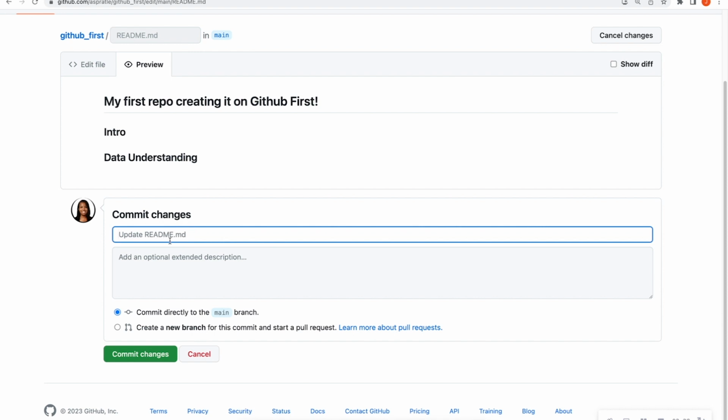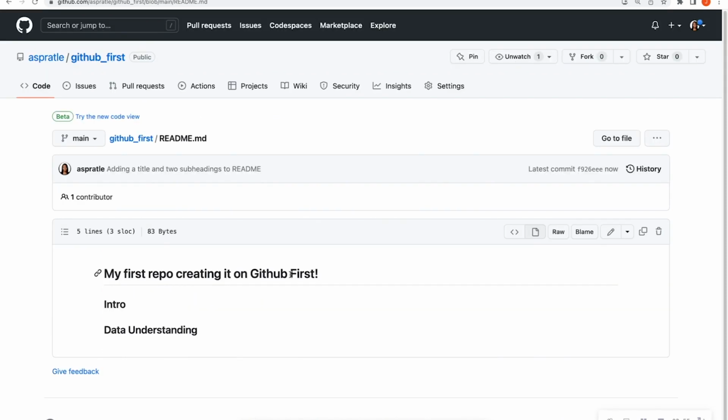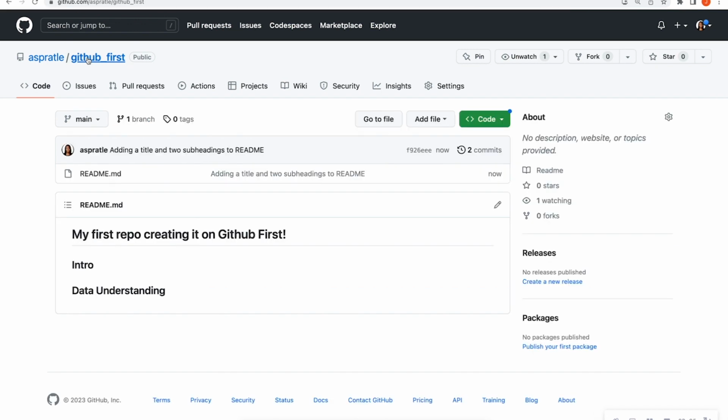I'm going to add a commit. Remember, it must be descriptive. So I'm going to say adding a title and 2 subheadings to README. And then I can commit directly onto that main branch since this is an individual project. And there you have it. I see that it updates here. Okay. In this case, I can go ahead and click GitHub first again.